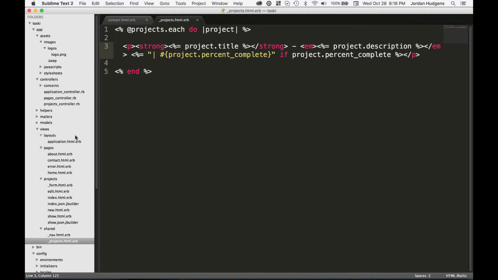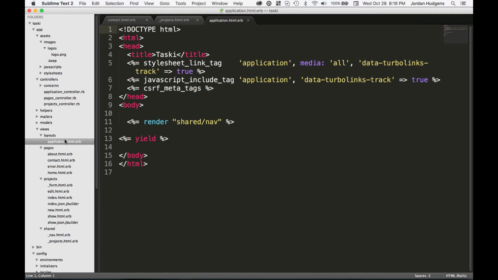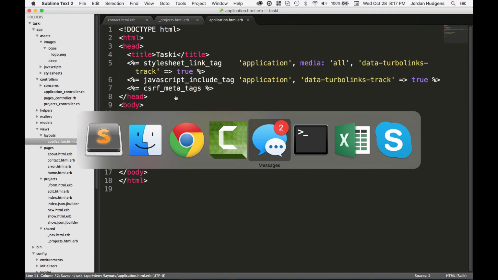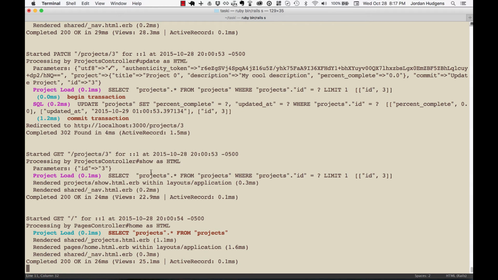If I want to put this on every page of the application, I'd open up my application file and then come here and put in some embedded Ruby. Now I'm going to use one of our image helpers. So I'm going to do image_tag and say logos/logo.png, and make sure the site's working.